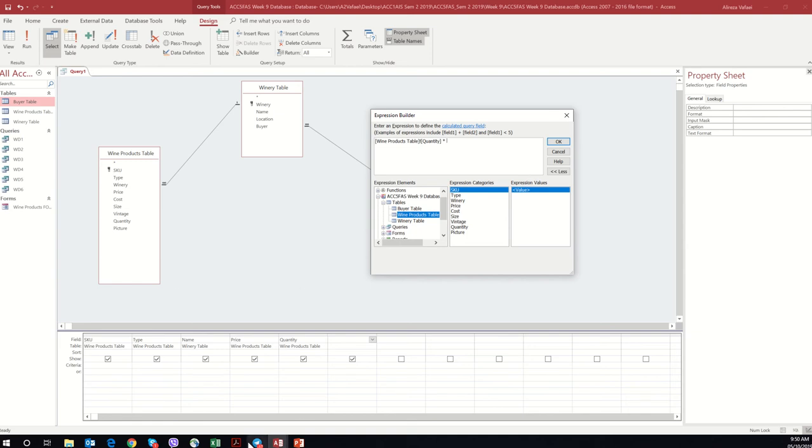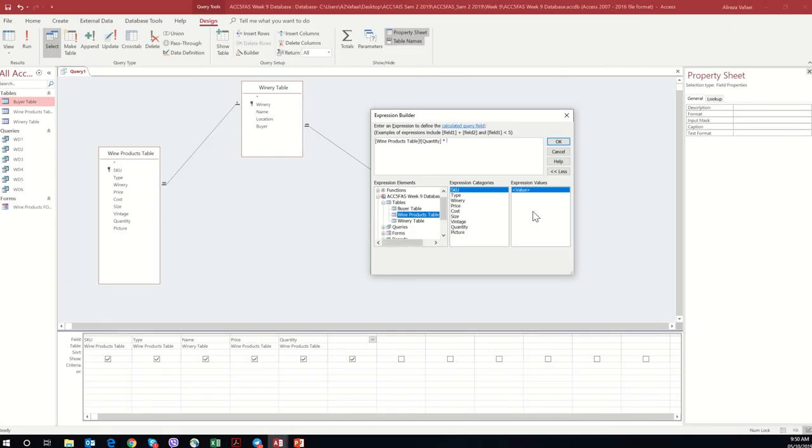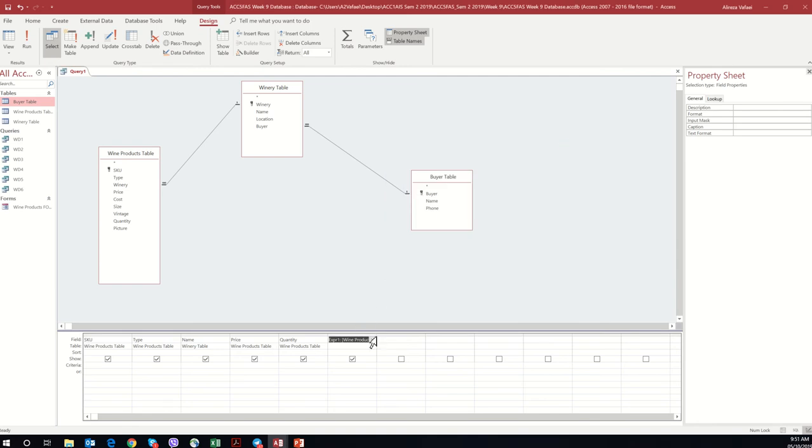So quantity multiplied by the price. Here I double click on the price, and then I click on OK. Now it appears down below as Expression 1. So I can change the name to retail value.